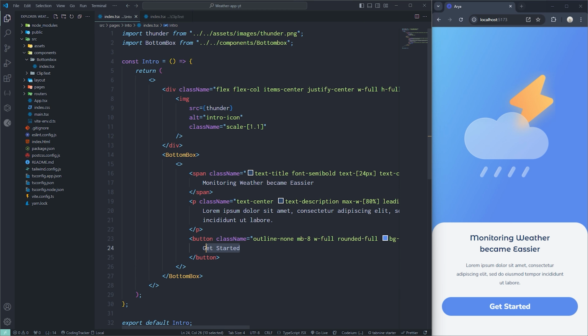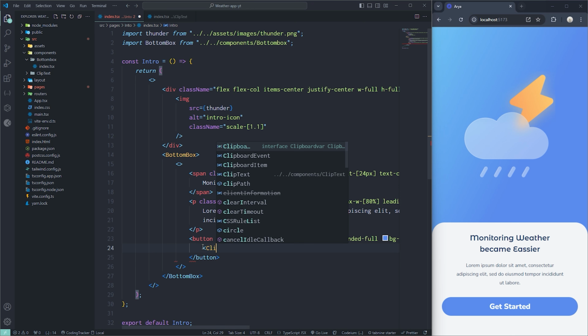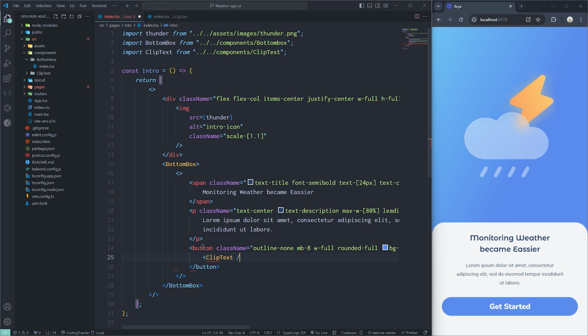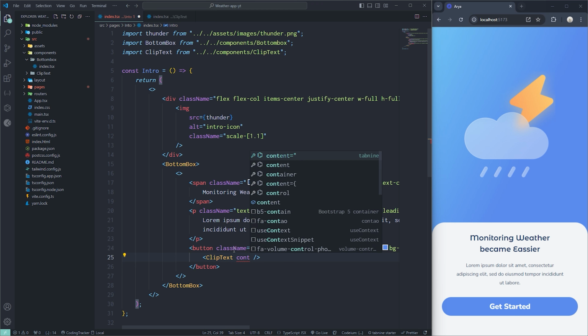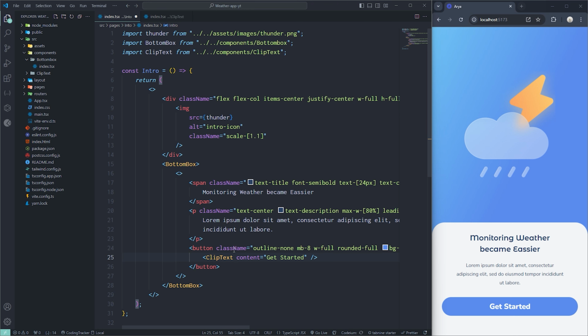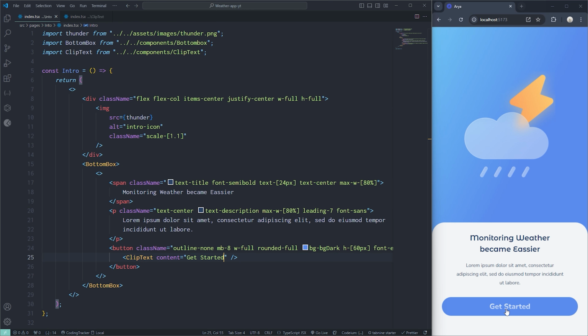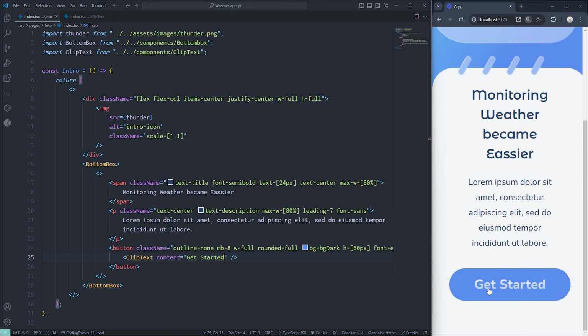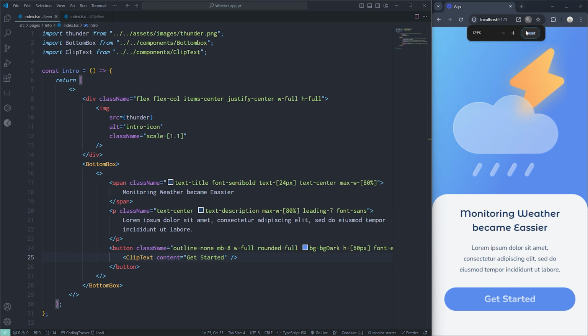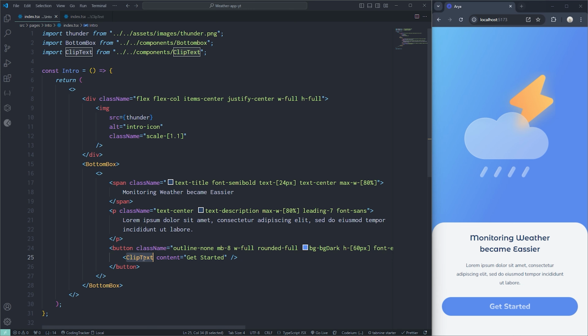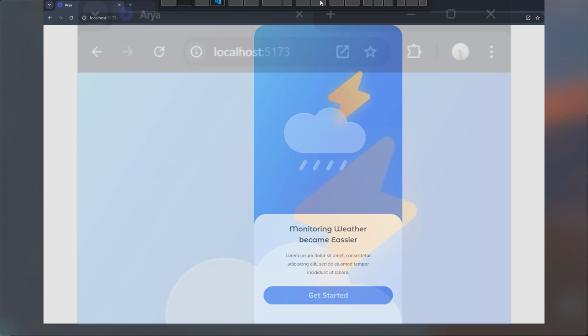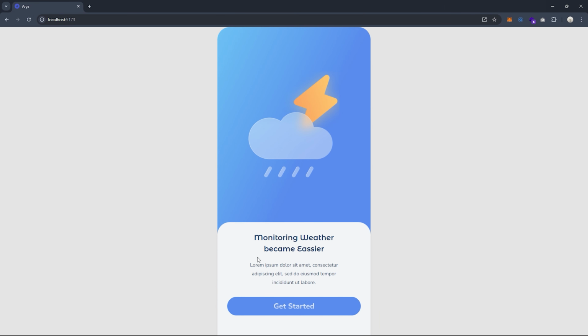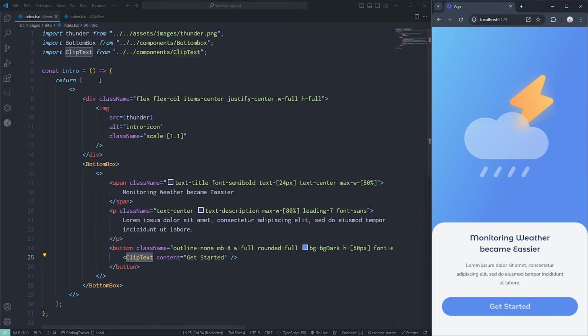So here, instead of "Get started", say ClipText, and the content will be "Get started". So as you can see, there's a nice little gradient now. And we're gonna use this clip text in a lot of other places. So here's the intro page. There's the Alexa version, and here's the mobile version.